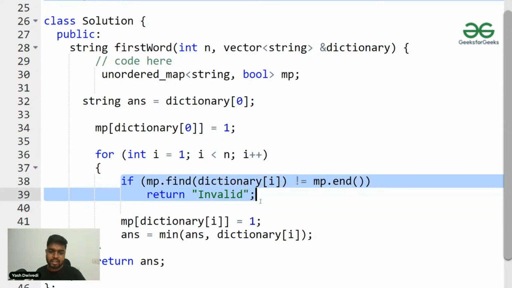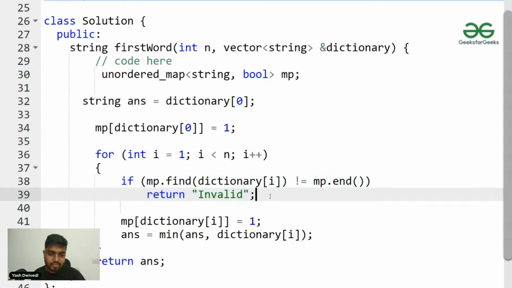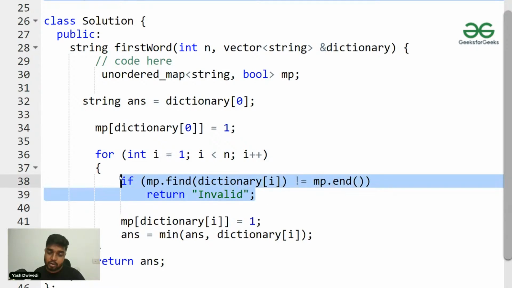you can check the current ith word that you are at. That can be solved using sorting also, but assuming that you have to solve it in order of n time, then sorting is not a good option. So you can see here that if the current ith word that I'm at is present inside the dictionary, then I'll directly return the message as invalid.